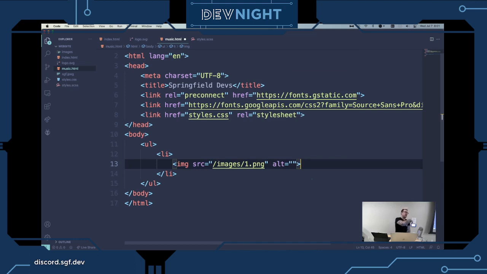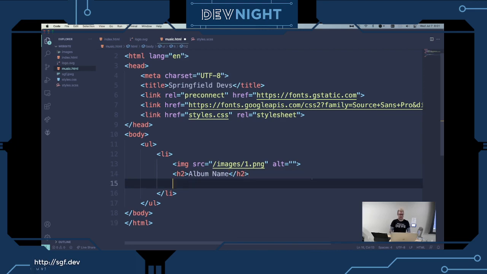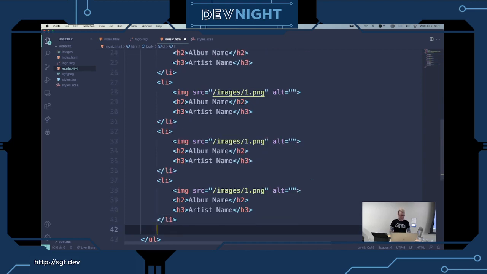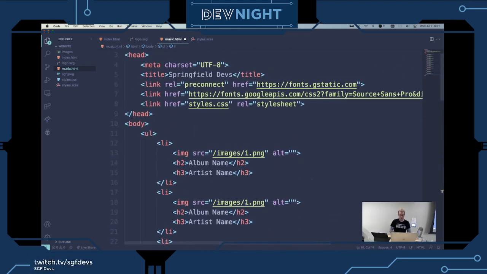Again, you'd probably wanna fill in that alt tag with relevant data, but for quick purposes here, we're gonna call this album name, and then an H3 artist name. We're not gonna worry about filling any of this out, but what we are gonna painstakingly do here is paste, enter, paste. Okay, cool. So now I created a bunch of them.